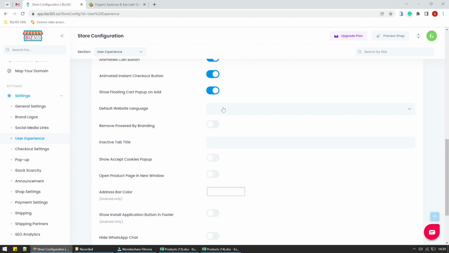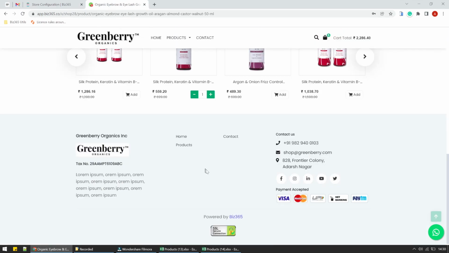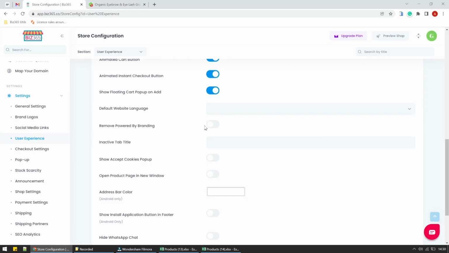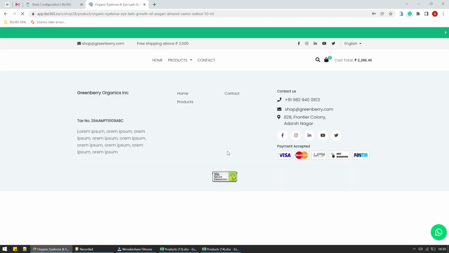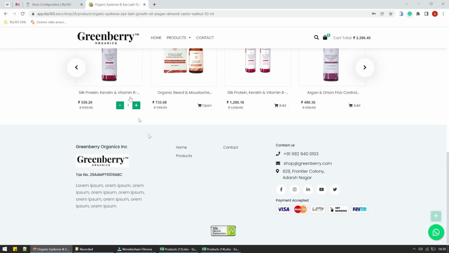Now, default language. The basic website supports 2 languages right now. You can actually change that. We are not going to do that right now. Remove powered by branding. This is a very interesting one. You can see that at the bottom there is powered by BIS 365. If for any instance you want to remove this message, what you need to do is just say remove powered by branding. And when I refresh it, my powered by branding would go away.